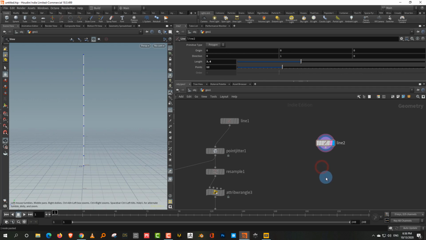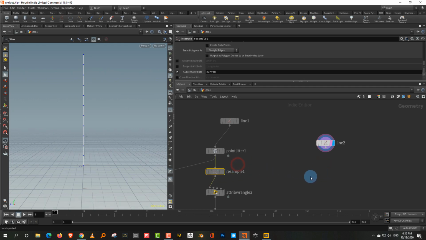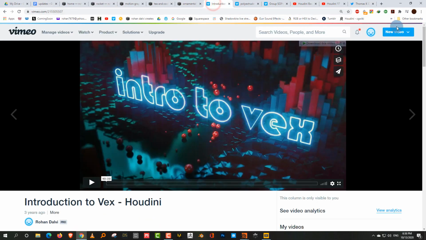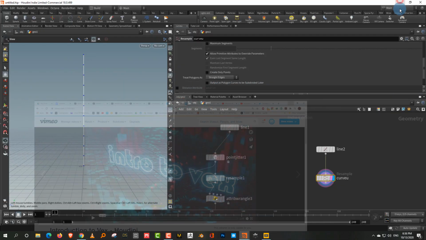Pretty simple. Firstly, we'll resample this, so we'll use the curve view. Let's call this curve view. Again, make sure that you watch the intro to VEX video, because all of this is covered in great detail in there: how to create the ramps, what the basic functions are, all of that stuff.